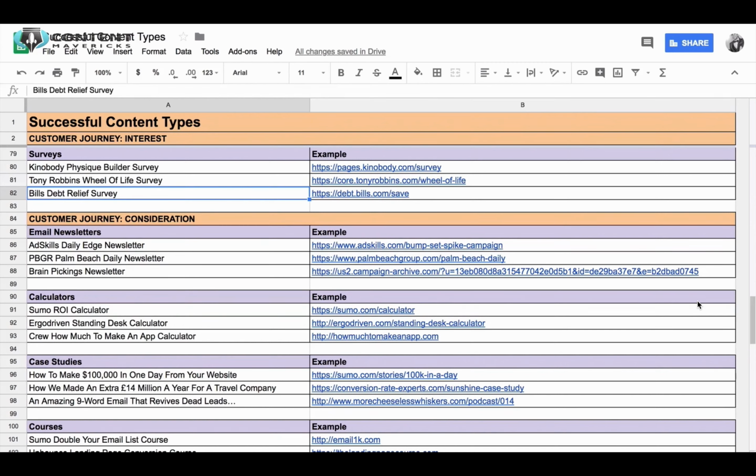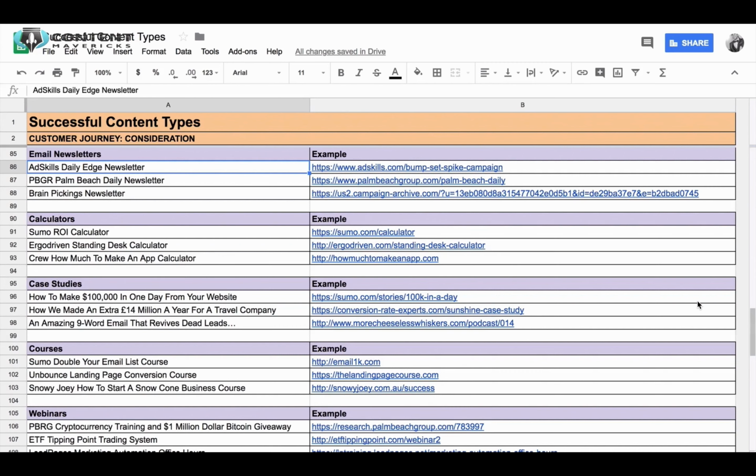Then you get your results via email, and if you're qualified to get debt relief from Bills.com, you'll be provided with a phone number you can call for help. This is a great example of a survey that pre-qualifies your leads for you. Now we've gone over content types you can use in the interest stage. We're going to move on to content types you can use in the consideration stage to nurture your leads and move them closer to becoming your customer.